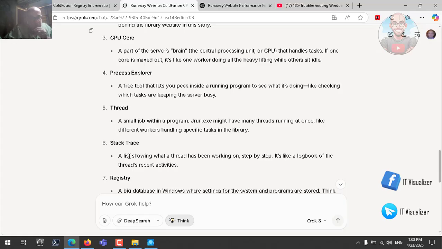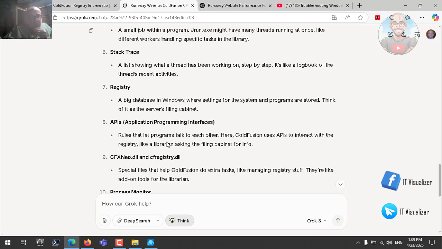Stack trace, a list showing what a thread has been working on step by step. It's like a logbook of the thread's recent activities. As you can see here, APIs, rules that let programs talk to each other. Here, ColdFusion uses an API to interact with the registry, like a librarian asking the filing cabinet for info. Very, very good.